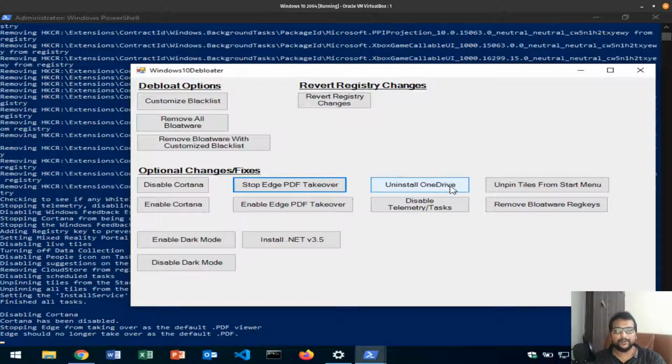Also, OneDrive is such a service that keeps on running in the background every time Windows is on to basically sync your files. If you are a OneDrive user, then it's best to leave it as it is, and if you don't want OneDrive and if you are concerned about your data usage or your memory usage, then it's better to uninstall OneDrive. So that you can do using the uninstall OneDrive button.